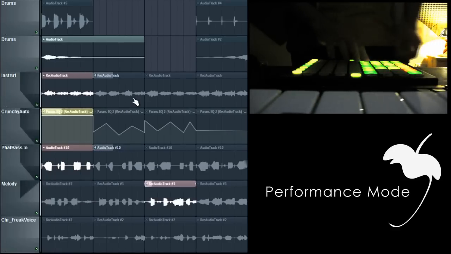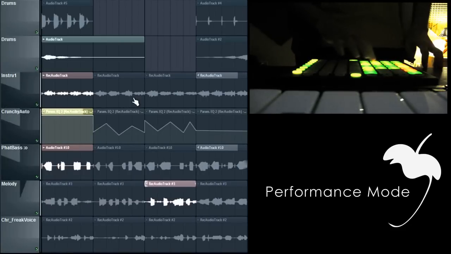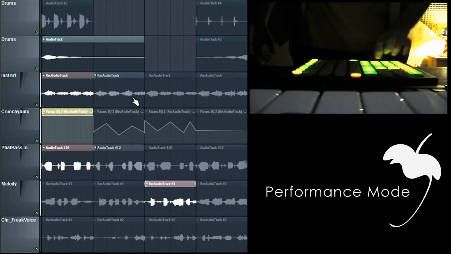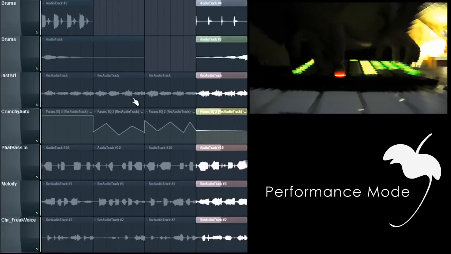In this tutorial, we'll introduce you to Performance Mode. We'll see how to connect your controllers, set up a Performance Mode project, and some of the options you have when working with it. But first, let's see Charles Deluxe drop a track using Performance Mode.